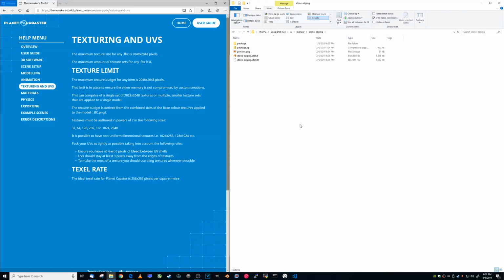In order to texture our models in ThemeMaker's Toolkit, there's lots of little details that we have to get exactly correct. And I'm going to show a few of them to you right now. If we look at the ThemeMaker's Toolkit user guide under texturing and UVs, we can see here some important notes. The ones I want to call attention to are the texture dimensions, and this is measured in pixels. Essentially, your texture dimensions must be powers of 2, so 32, 64, 128.